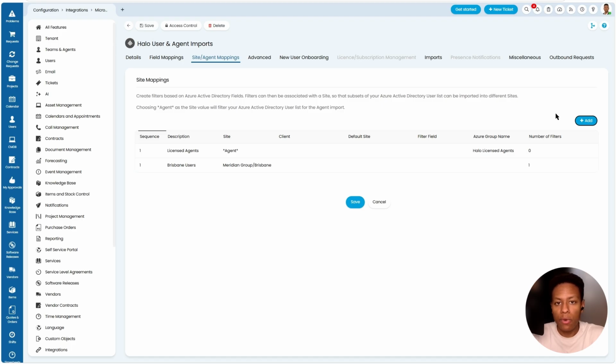We can add as many rows to this table as we need so that we can account for all of our different sites within the system. Especially where we have many different sites, it's more effective for us to do this dynamically based on an EntraID field. However, that does rely on the data within EntraID being consistent and accurate.